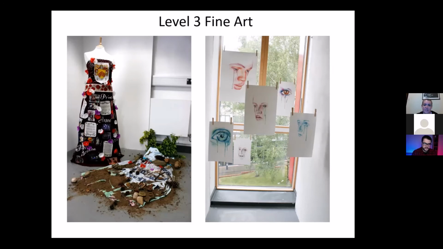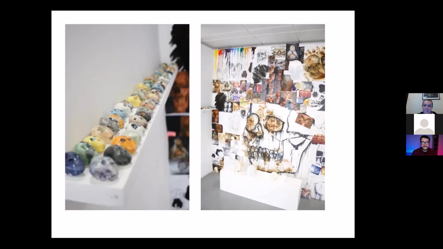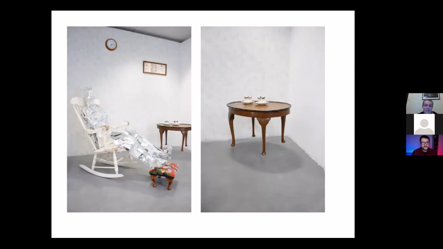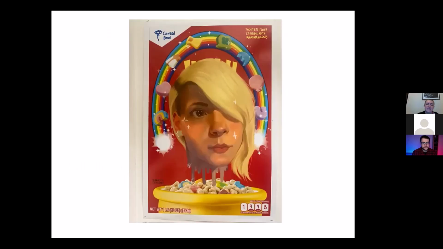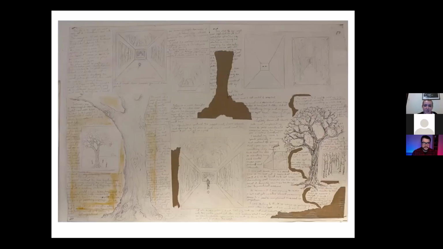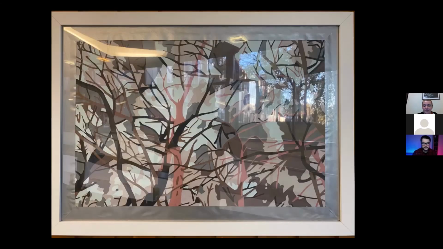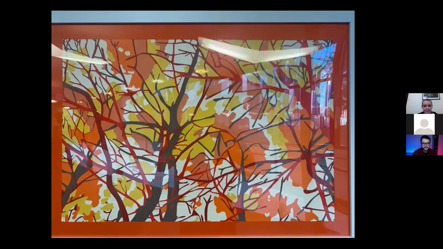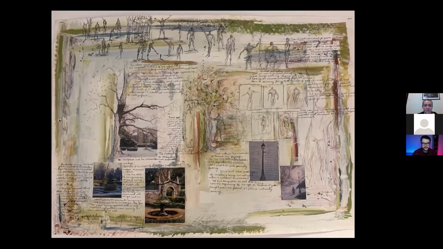So we've got some fine artwork here, again from our end of year shows. Again, you can see that there's quite a diverse range. We really encourage students to be independent, to work on things that are important to them, to follow their strengths. You've got some sheets there as well. That analysis and reflection is really important. And these are sheets from Fine Art Level 3.